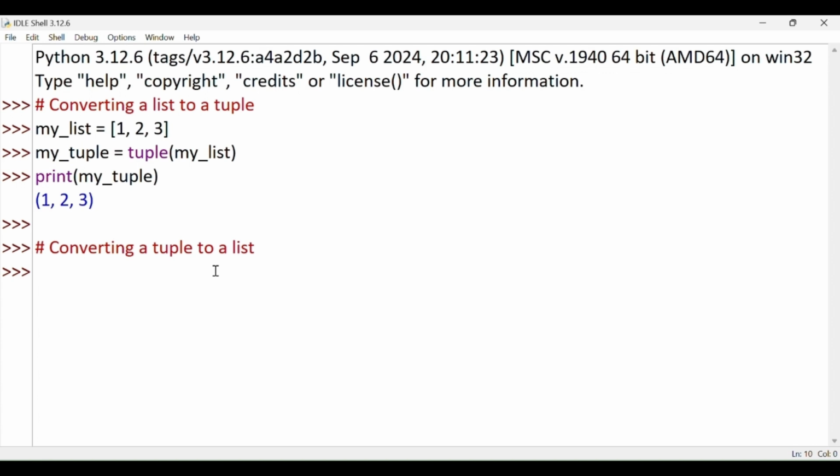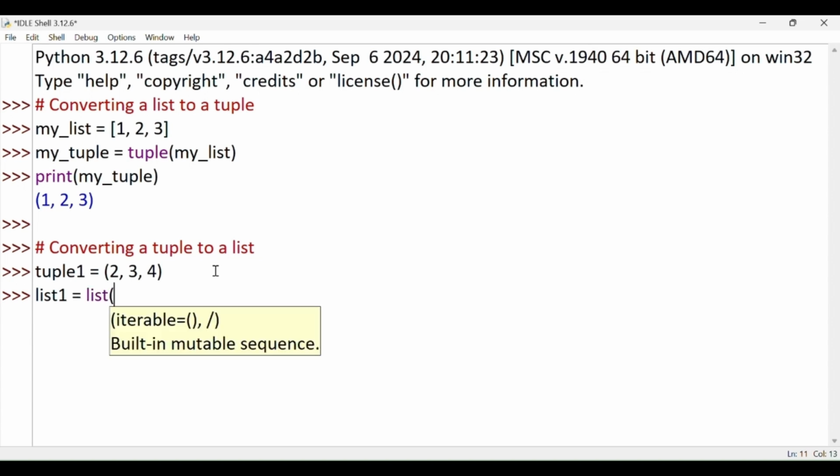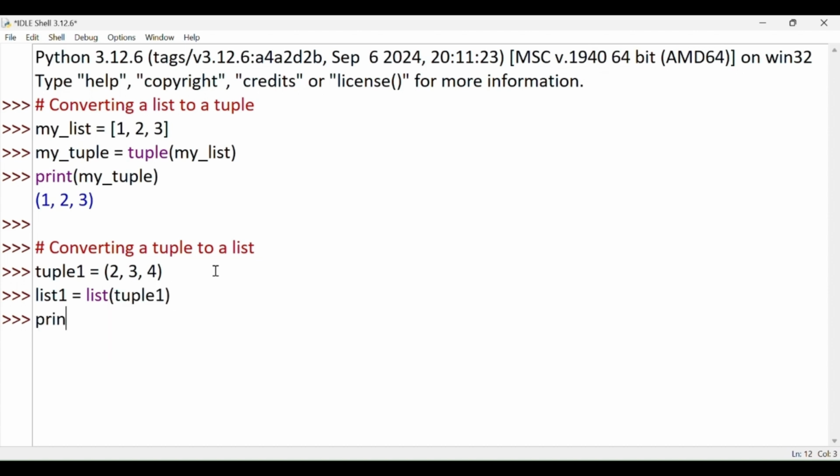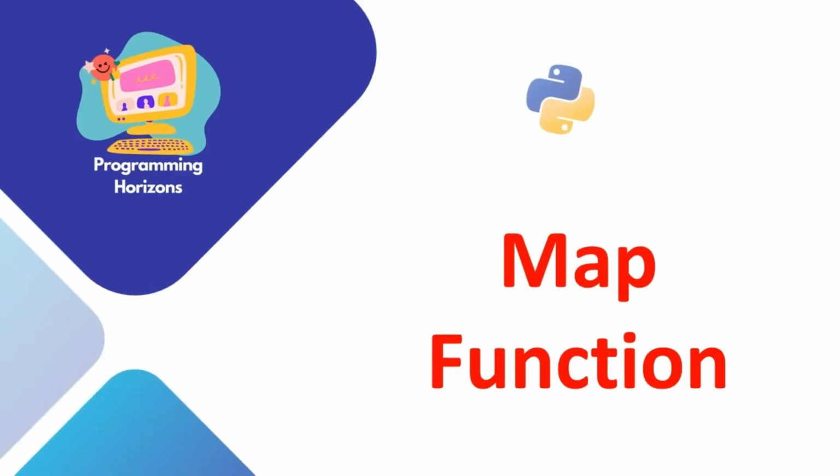Moving on, now let us suppose that I have a tuple called tuple 1 containing a few values, let's say 2, 3 and 4, and now I am going to convert this tuple into a list using the list function. So here I will pass the name of my tuple, which is tuple 1, and when I print this list, you can see that this tuple has been converted into a list. So this is how list and tuple functions are quite useful for converting the data from mutable to immutable or vice versa. Alright, let's move on to talk about the map function.